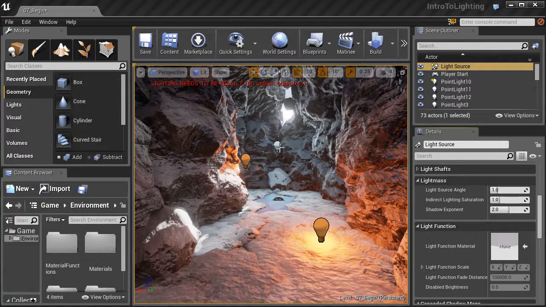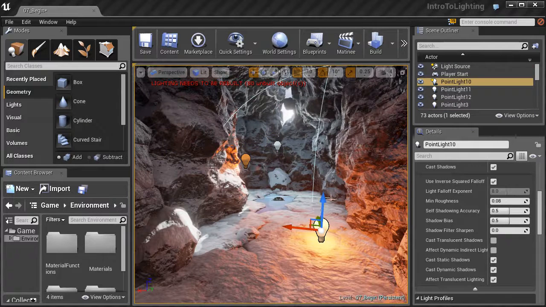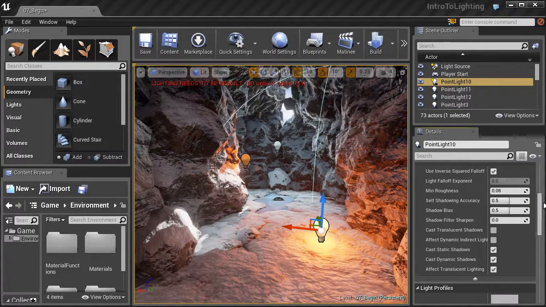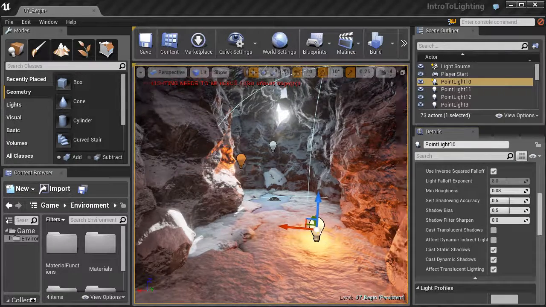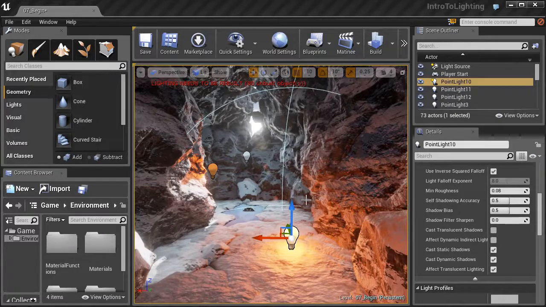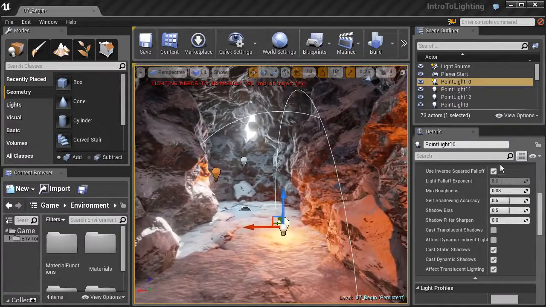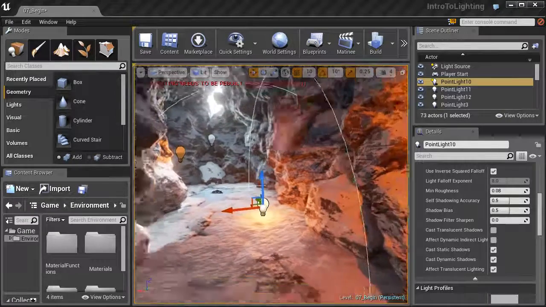Alright, so the next thing that I want to do is I want to talk about the advanced properties that you'll see in most of the lights themselves. So like if we go up to the light properties, you'll expand that out using this little white arrow, and that will show you all of these options. So the first thing that we see here is use inverse squared fall off. And with all of our lights, by default, that is turned on. And what that affects is the decay on the light.